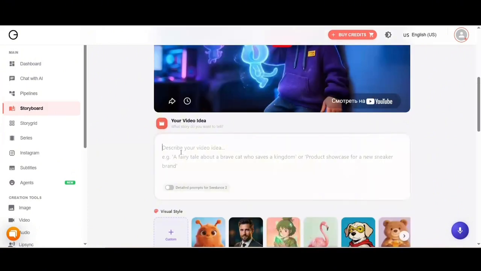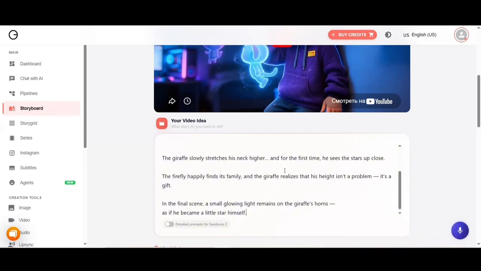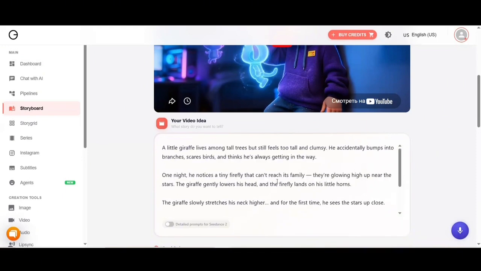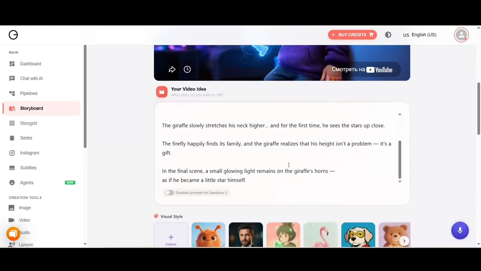So, you can write it in just a couple of words, like, I want a cartoon about a giraffe that reaches the stars. Or, you can describe in more detail what you want to see in your cartoon, if you already have an idea. So my idea is ready. I want to see a cartoon about a giraffe and how he deals with being so tall. But in the end, he helps a firefly reach the stars and realizes why he is so tall, that everything happens for a reason. Next, after we have our idea, we write it here.